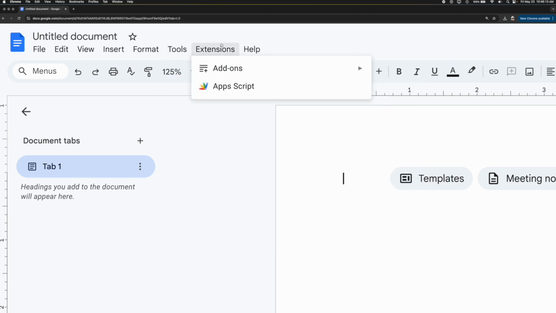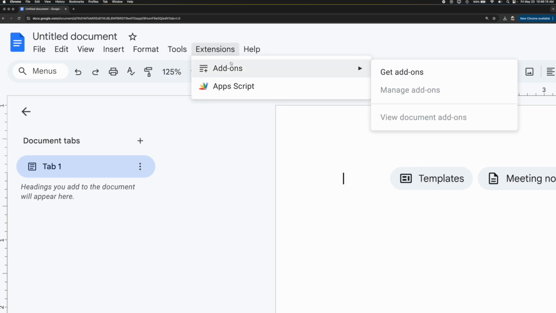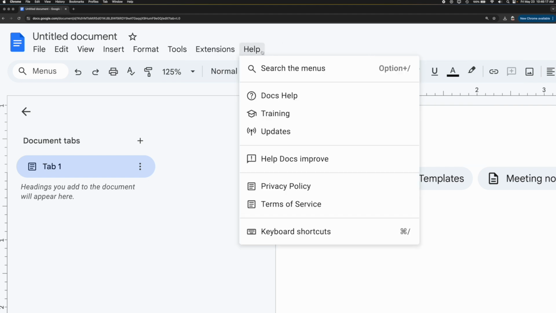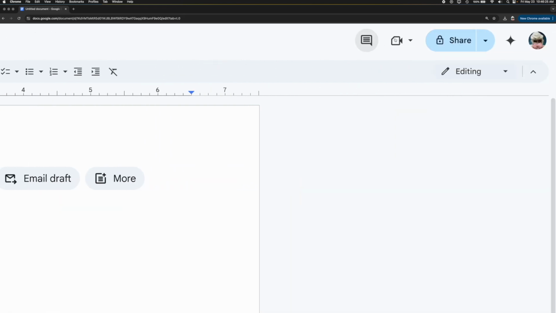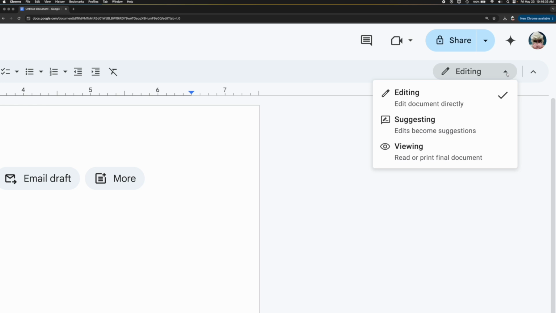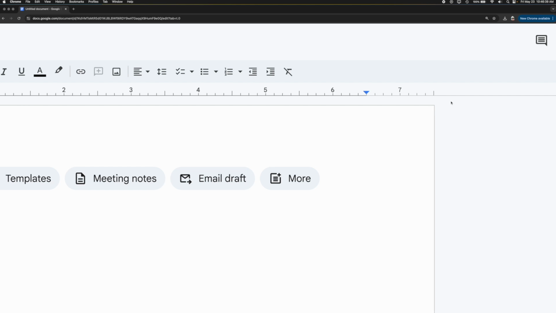Extensions are just like little plugins you can add in. So that is a nice thing that you can do. And if you ever need help, you can always just jump right into the Help tab and go through it there. The top right is just your standard type of information: your account, Google Gemini if you have access to it, and then Google Meet and comments if you want to leave some comments there. In the top right, you can also switch from editing mode to viewing mode. So you can see that type of capability there too, which is really cool.